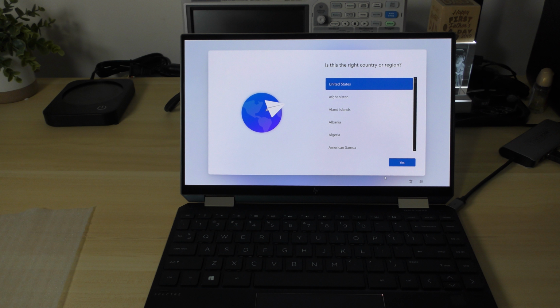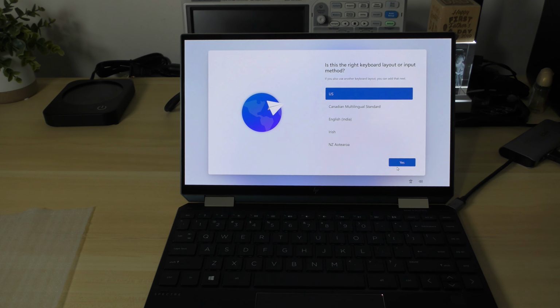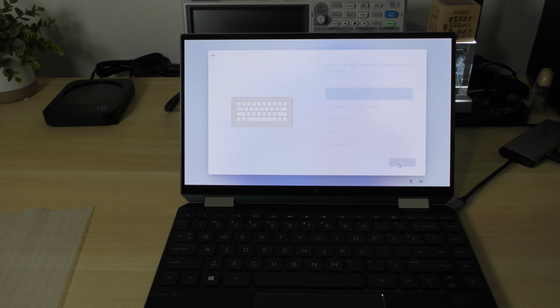created. First thing on the screen here that you see is making sure that the country or region is correct. And we're in the United States. So of course we're going to hit yes on United States. Next we get to the keyboard, and it's asking, is this the right keyboard layout or input method? And of course we're in the United States, so US is correct. Let's hit yes on that. Now it's going to ask if we want to add a second keyboard.